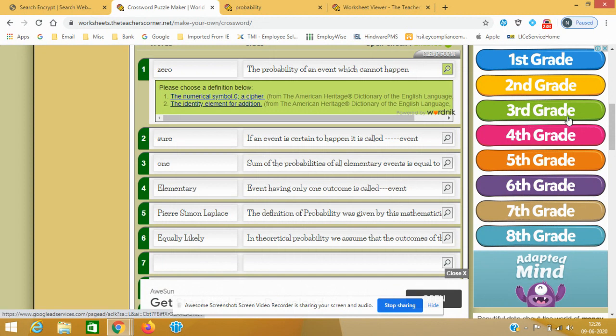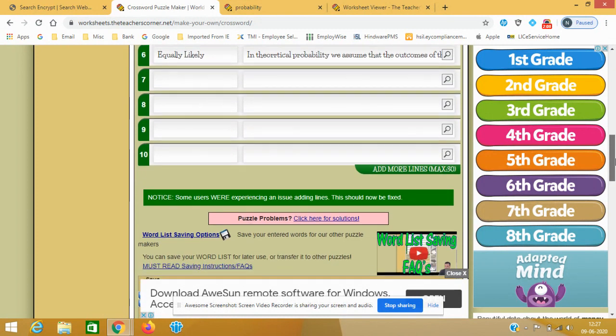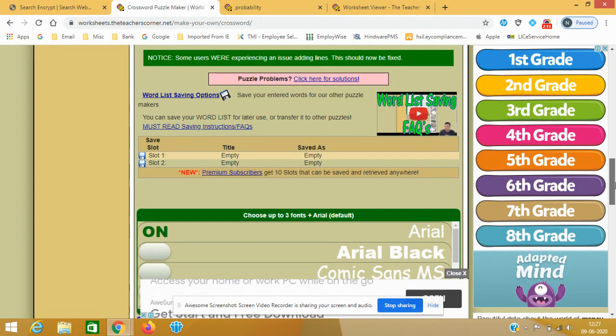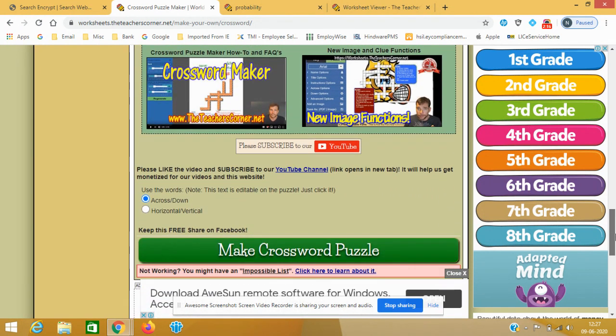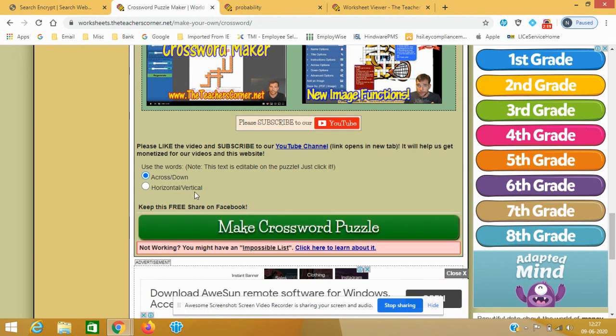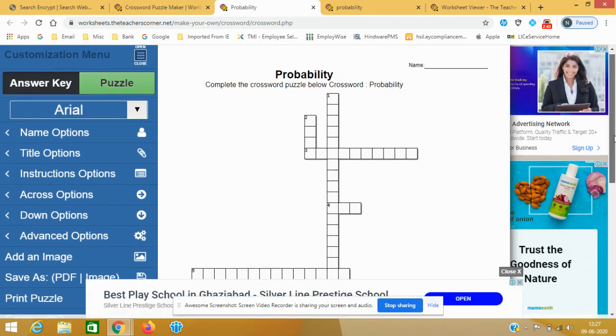Then similarly, I have framed some more words with their clues, and you can mark 30 words here, and once it has been done, then you will directly go to this section. It is asking you to use these words to make across, down, or horizontal, vertical. So I have marked here across and down, and then you can see a green color tab which is saying make crossword puzzle. Just click this make crossword puzzle and you would see that your crossword puzzle is ready.